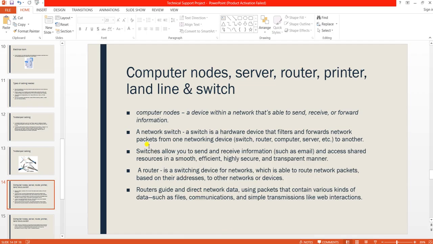Let's check on a network switch. A network switch is a hardware device that filters and forwards network packets from one networking device, such as a switch, a router, a computer, or a server, to another. Switches allow you to send and receive information such as email, and access shared resources in a smooth, efficient, highly secure and transparent manner. So we know that a switch only allows you to send and receive information such as email within a LAN. So we will install a switch on our LAN.